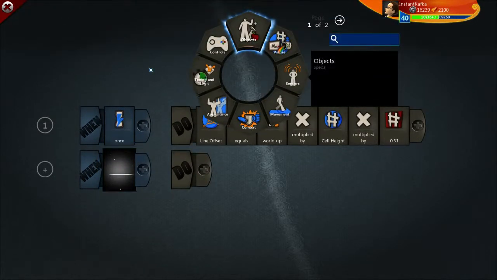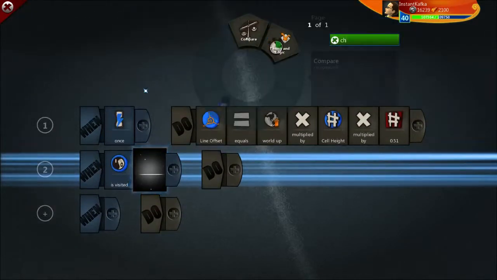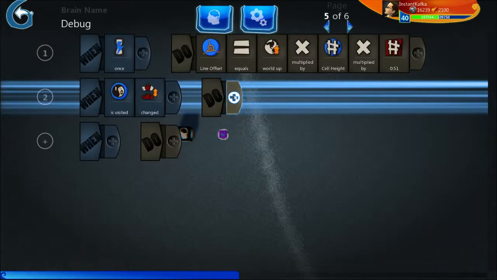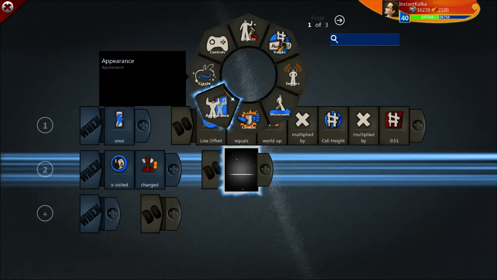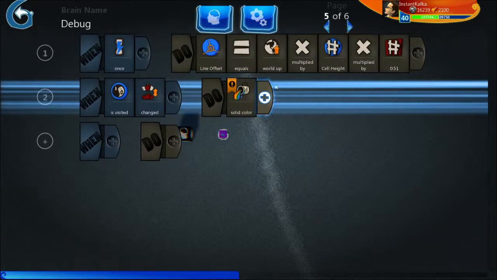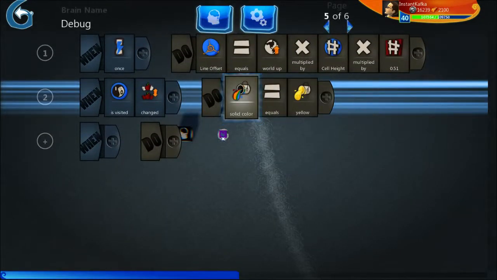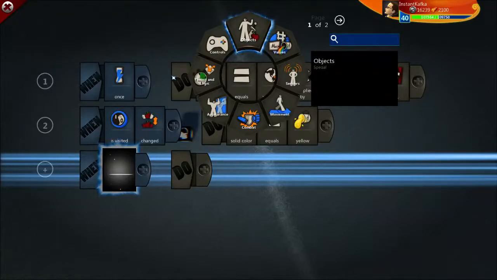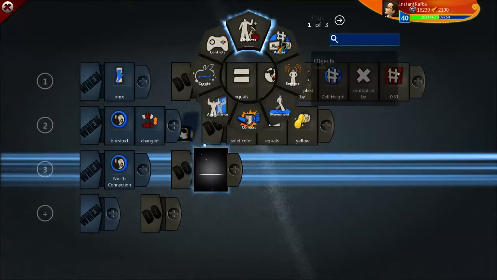All right, now the other thing we can do is we can indicate when this cell has been visited. If it's changed, it's gone from false to true, so we can set that. That makes sure it only happens once. Sorry, I'm losing my stuff here. Okay. Set the solid color to yellow. It's kind of purplish right now. We'll set it to yellow. Then we check each connection. North connection. When we have a north connection, let's draw a line.